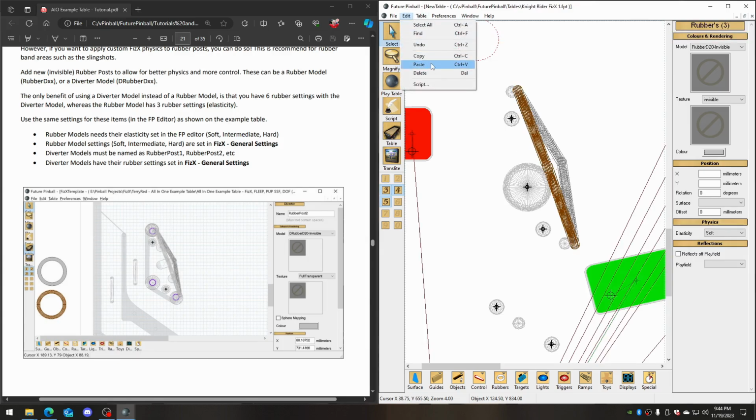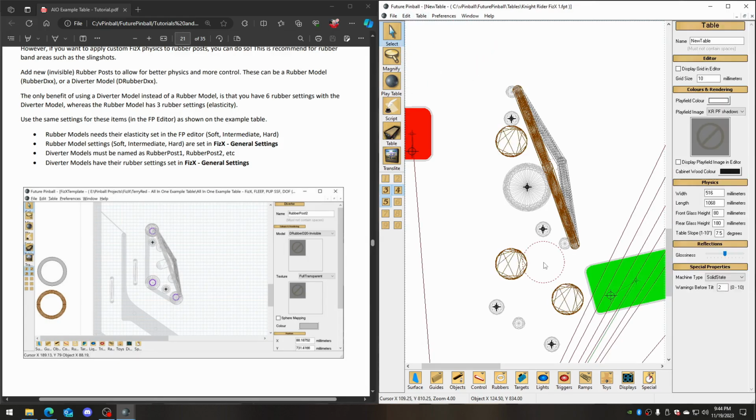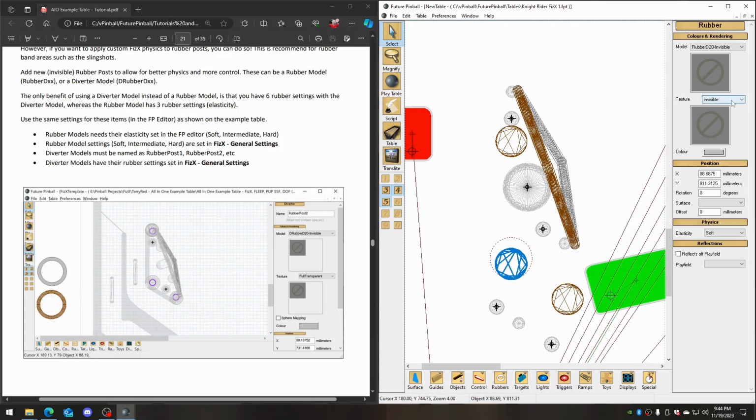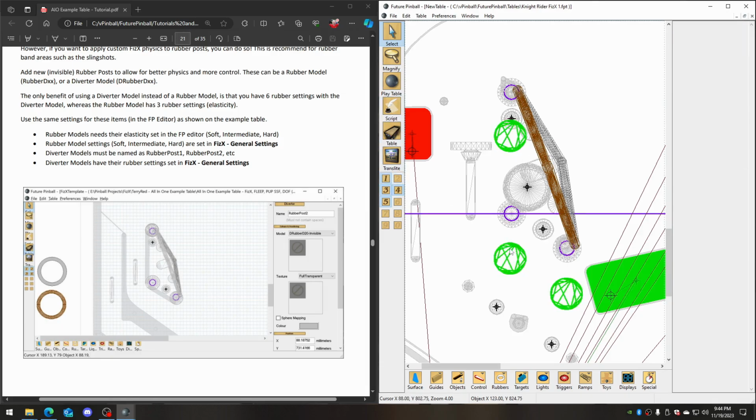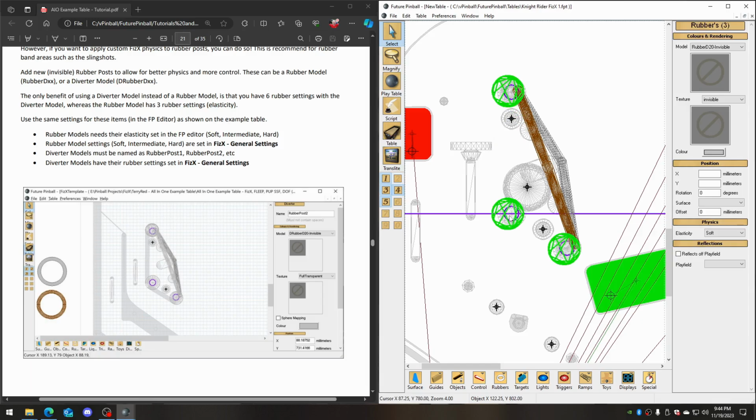and then I go back to our table and I do a paste. Now why do I do that? Because you'll notice they use an invisible texture and they have the right rubber model. It's just quicker and easier that way to do it. You know, that way you don't have to, but pay attention to the settings on the example table to make sure they're matching and they're correct. So you can try your best to line them up, but you know, it's not going to be perfect.